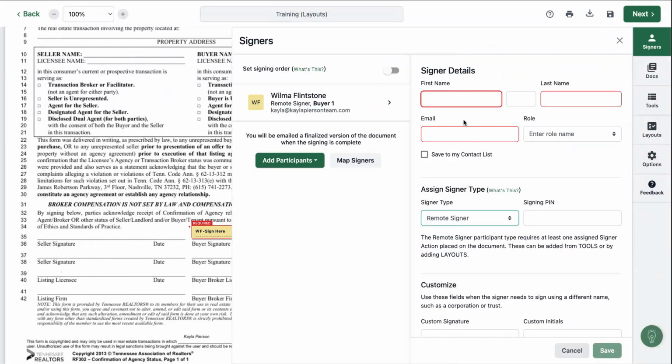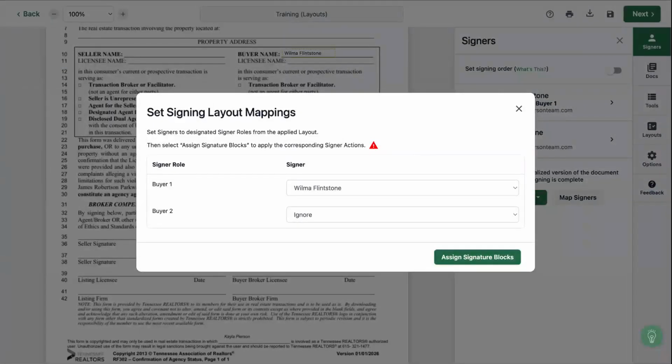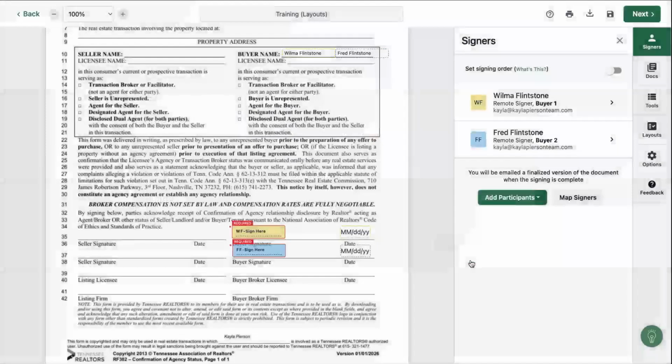I want to add new again, and I want to put Fred in. Go ahead and add him in. Fred can have the same email or a different one. If they share an email, that's okay. I'm going to click save. But notice, I didn't tell it he was buyer 2, and so now the document's confused. It's like, whoa, wait a minute, it looks like you have 2 buyers that can be mapped here. Who's the second buyer? I can tell it, well, Fred's the second buyer. Assign the block, and boom. Now Fred becomes buyer 2, and Fred's blue blocks appear.